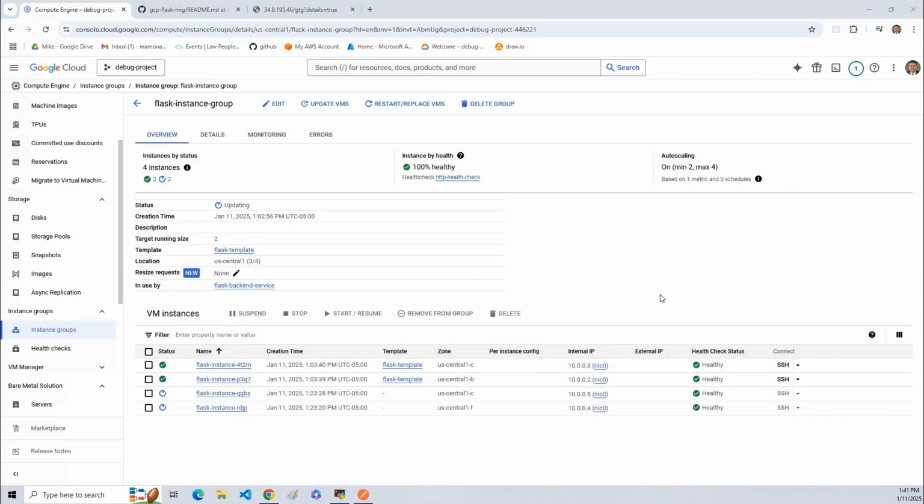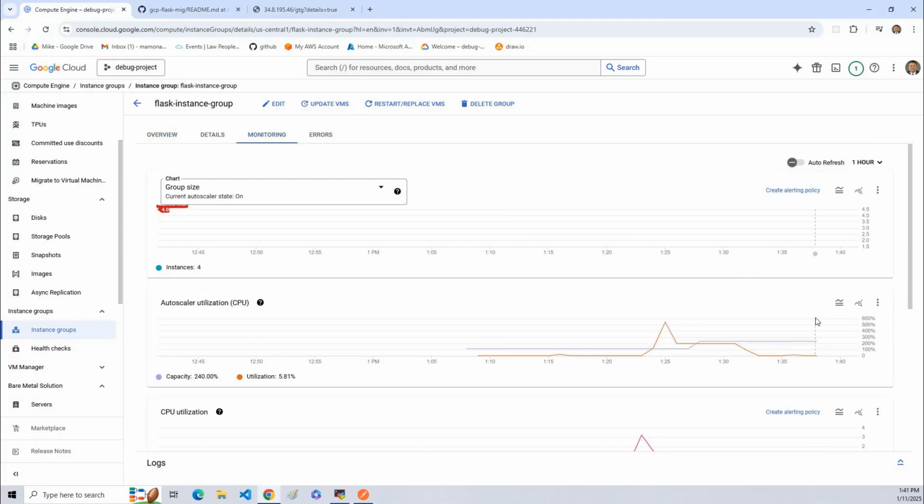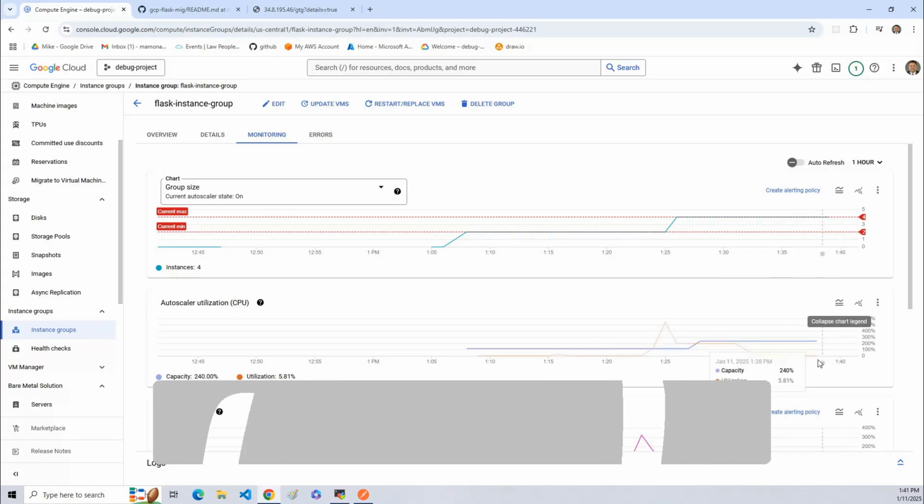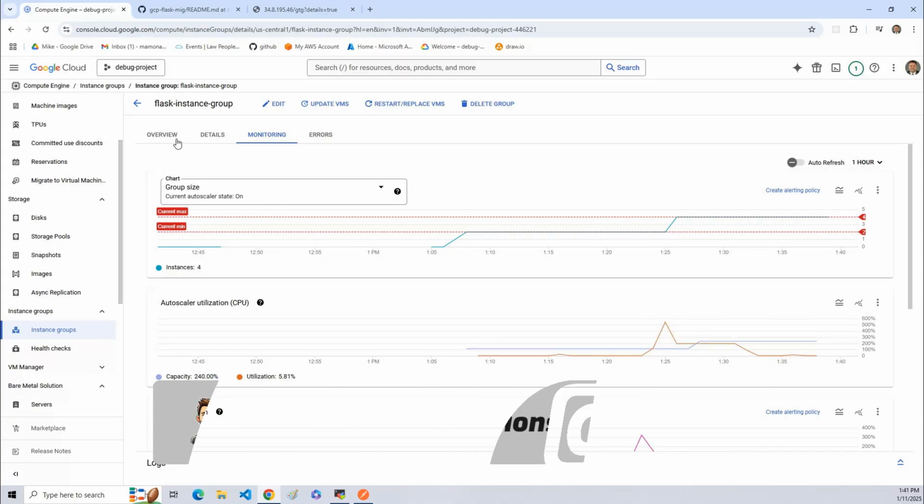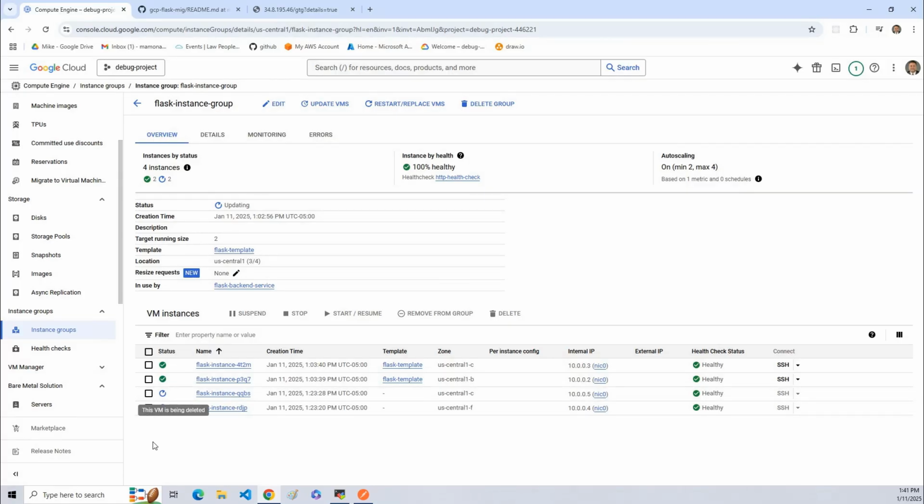Okay, so you can watch this as it's going on, and what you'll see is the monitoring will trigger, and you see it's below, and now we're in a period of transition. So you'll see this little transition thing going here. It's going from four, it's removing two. So this takes a few minutes to run. So we'll pause.